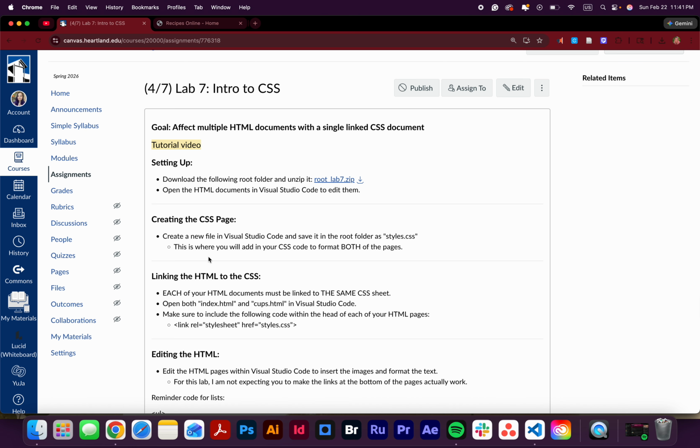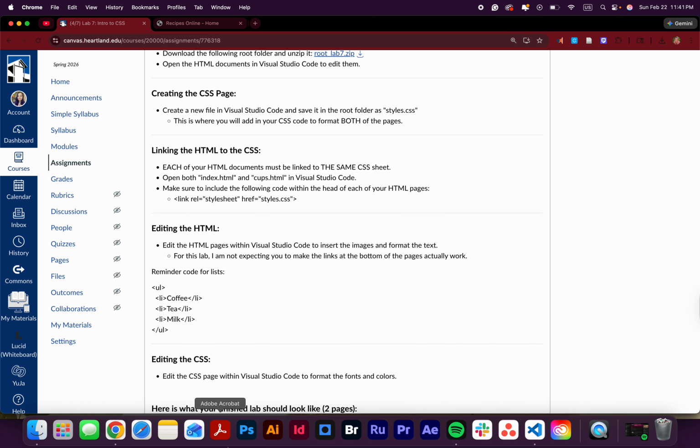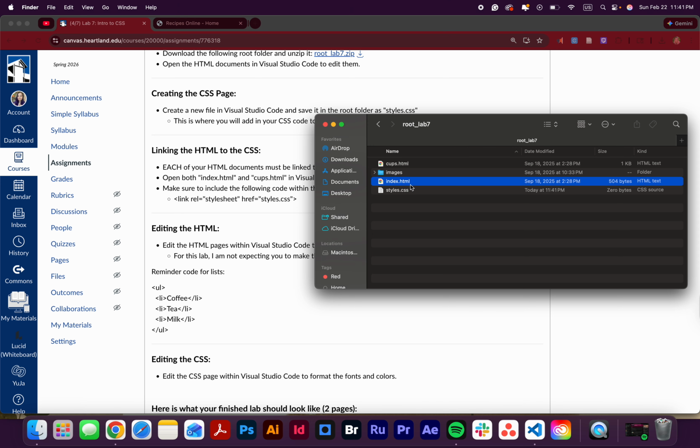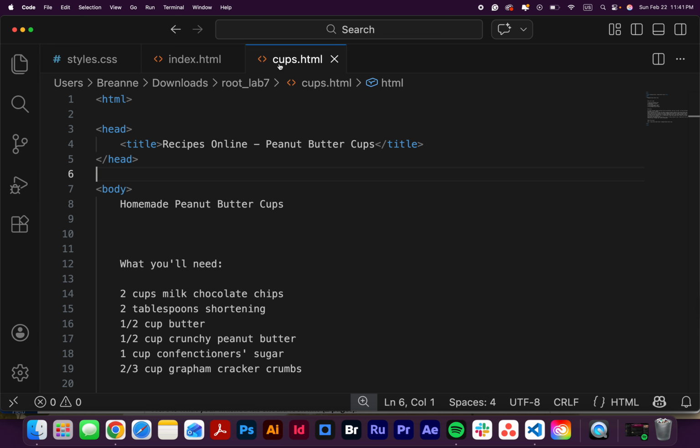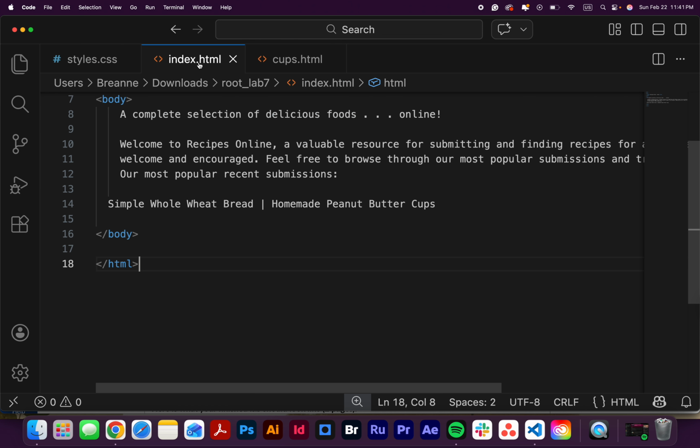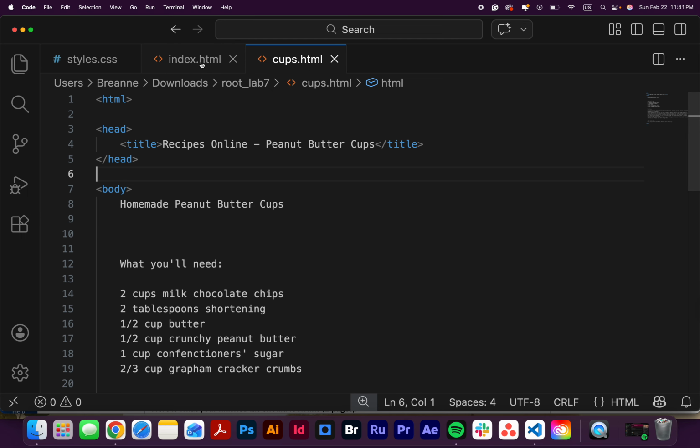And then I also want to go ahead and open up both of my HTML documents because I want to be able to link that CSS sheet to both of these. So let's go ahead and open that up in Visual Studio Code. So now I have three tabs. I have my style sheet, and I have my index page and my cups page.